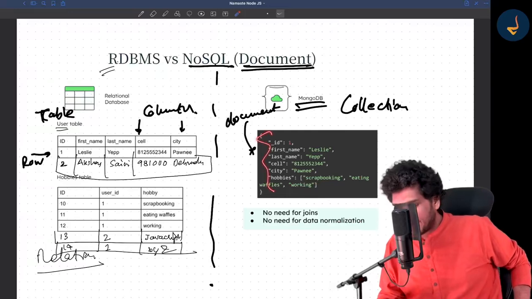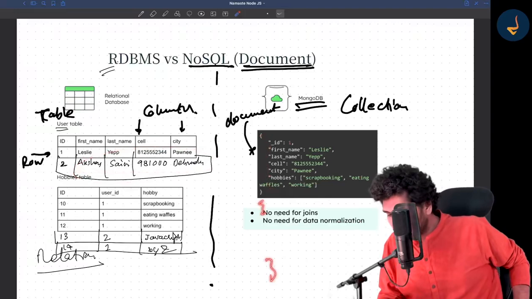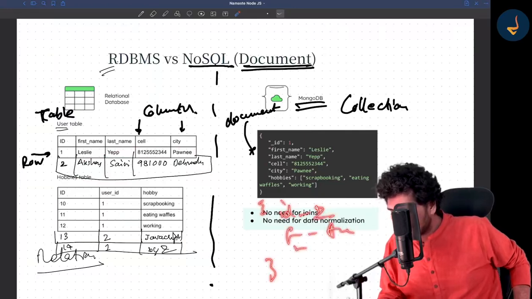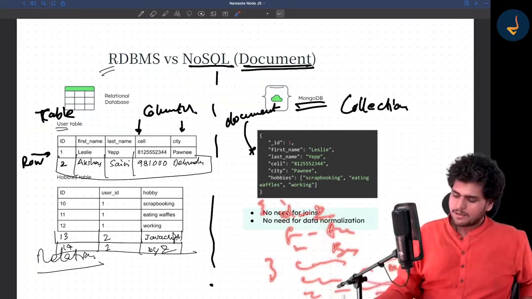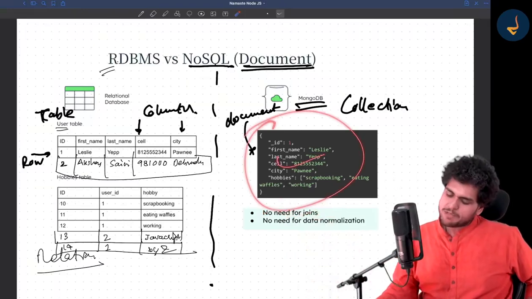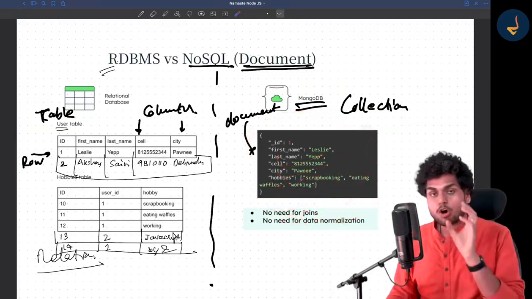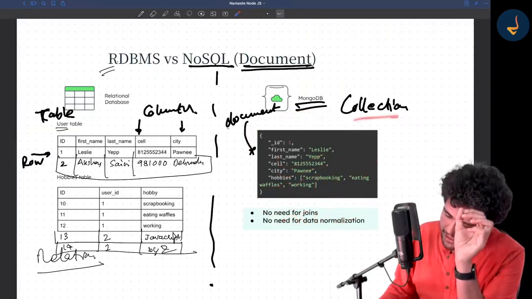Suppose if I have to add Akshay Saini's data also over here, how would I add? I would add one more document with all these fields. I would get an ID of 2, and then a first name of Akshay, a last name of Saini, a cell number, a city, and hobbies, and hobbies will be an array of whatever my hobbies are. Got it? So this object kind of format, this JSON kind of thing, this JS object kind of thing, is known as a document. Always remember the words collection and document, right?